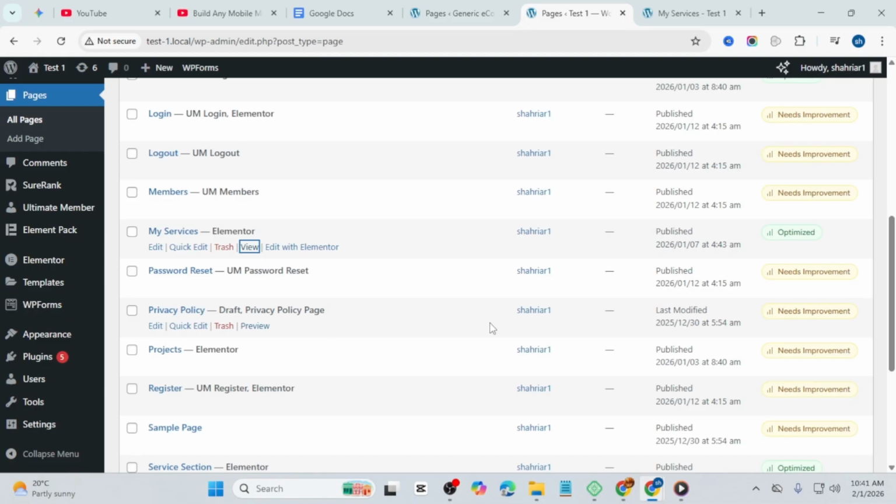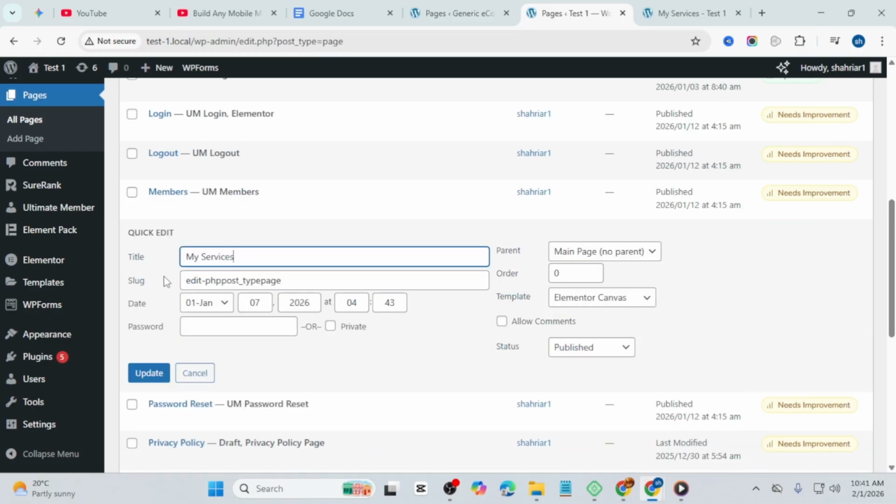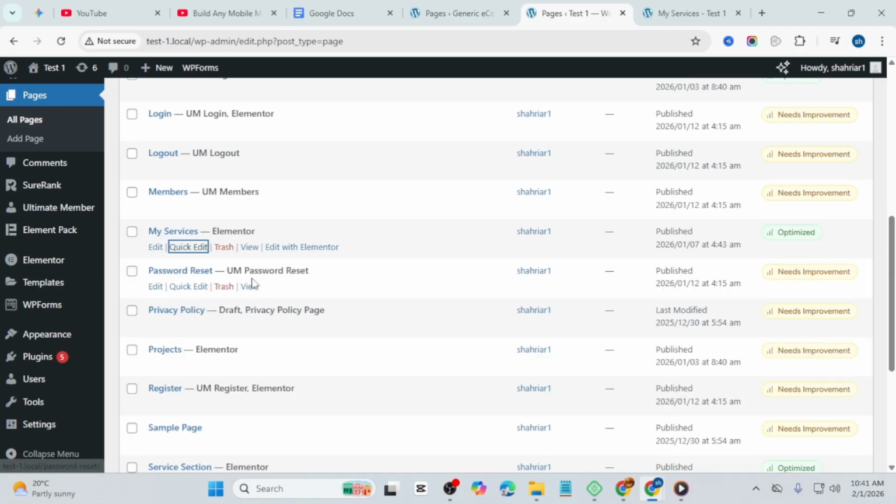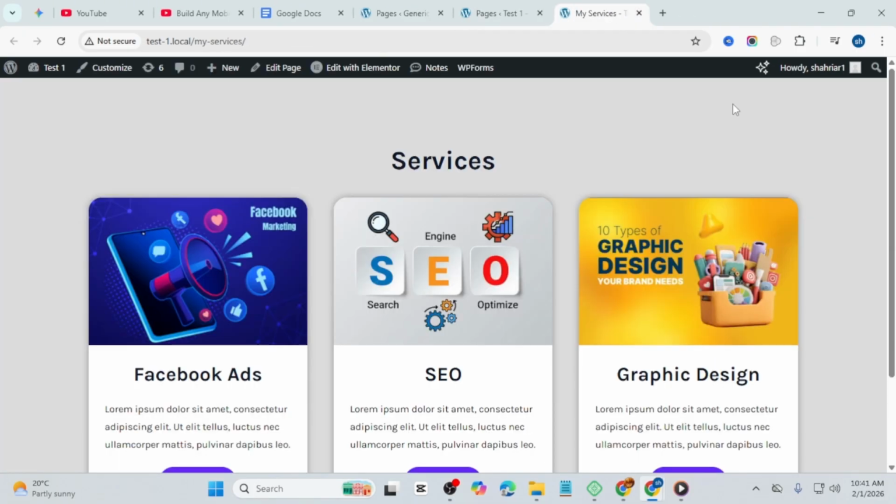The first one is, all you have to do, just click on this quick edit option. Here you can see the slug. You have to change this with my services. Then click on this update button and now again click on this view. See, your URL is replaced with this.